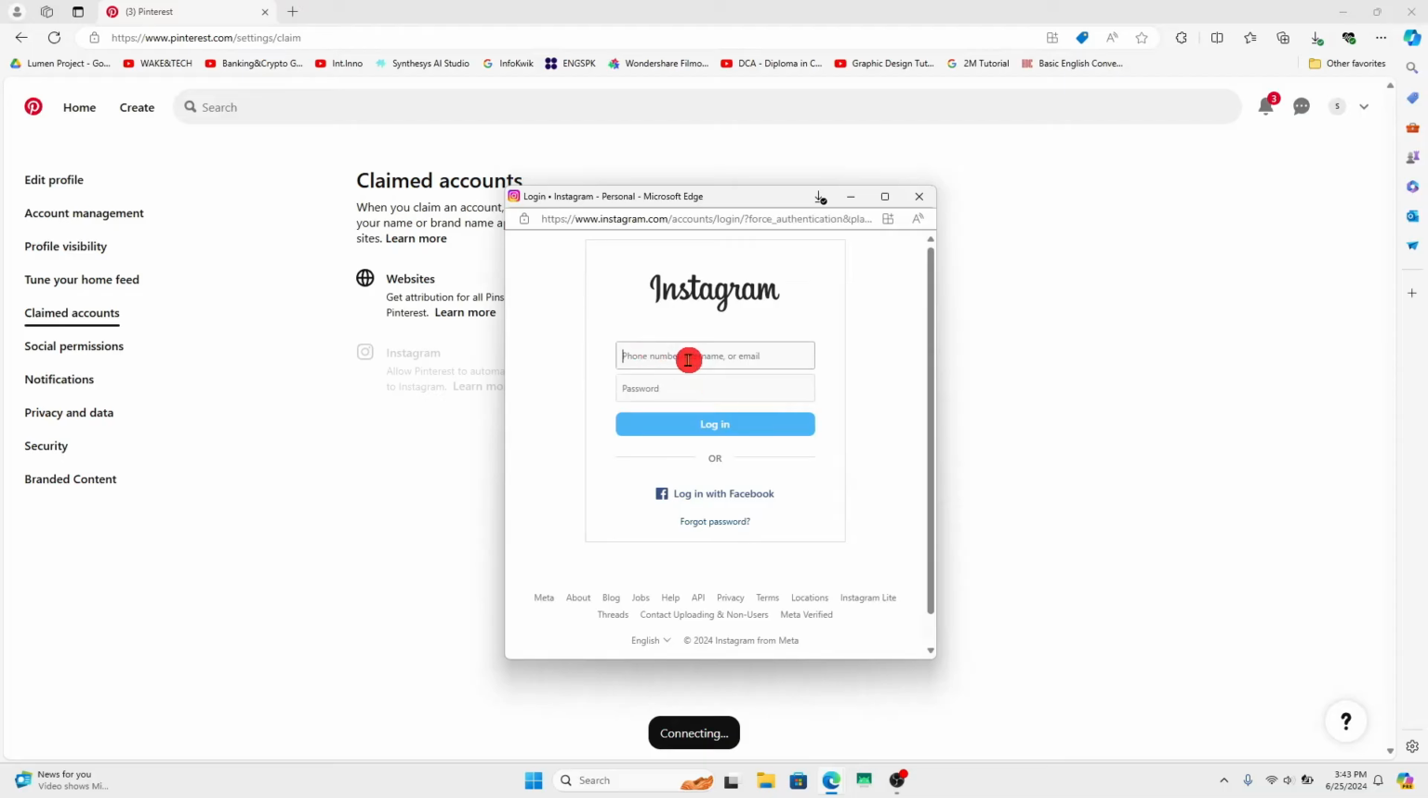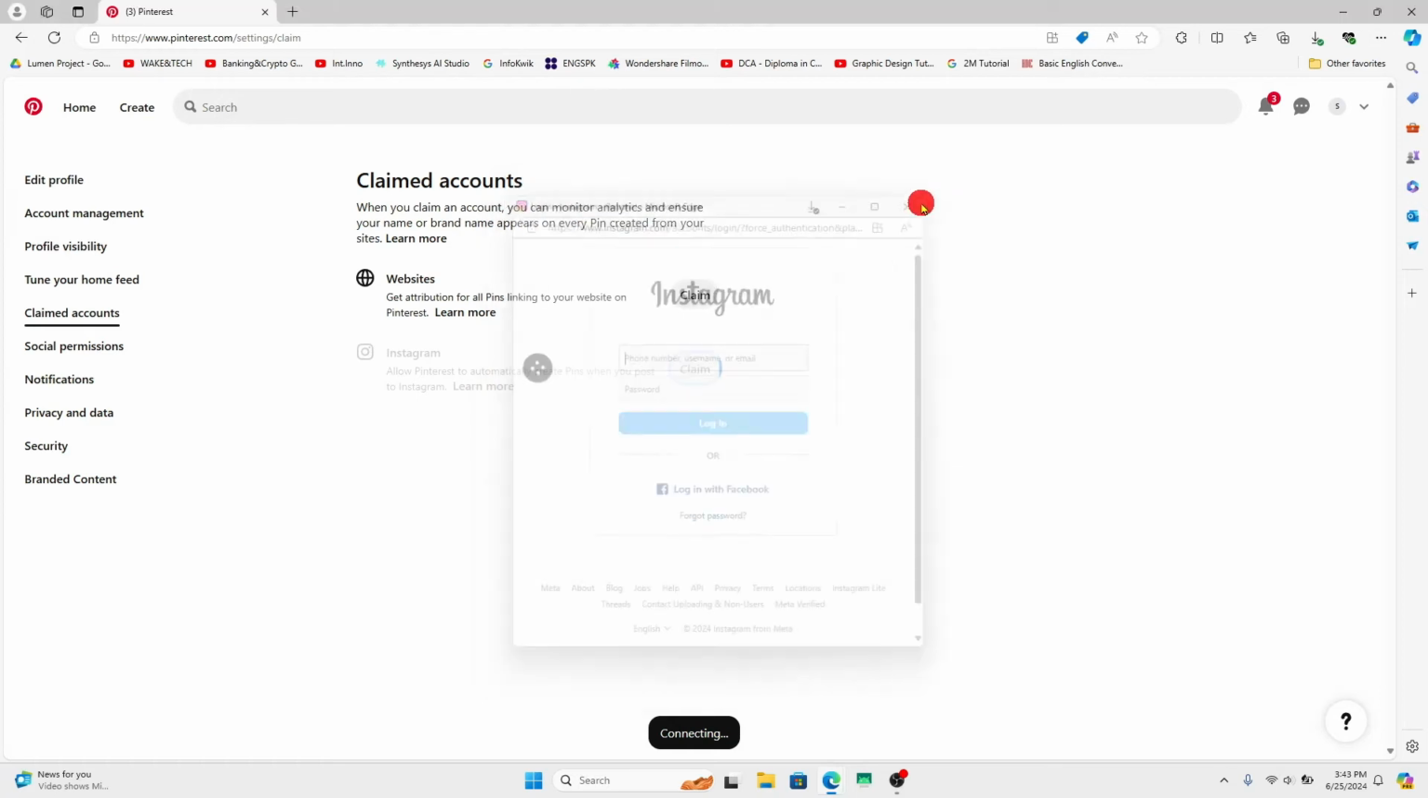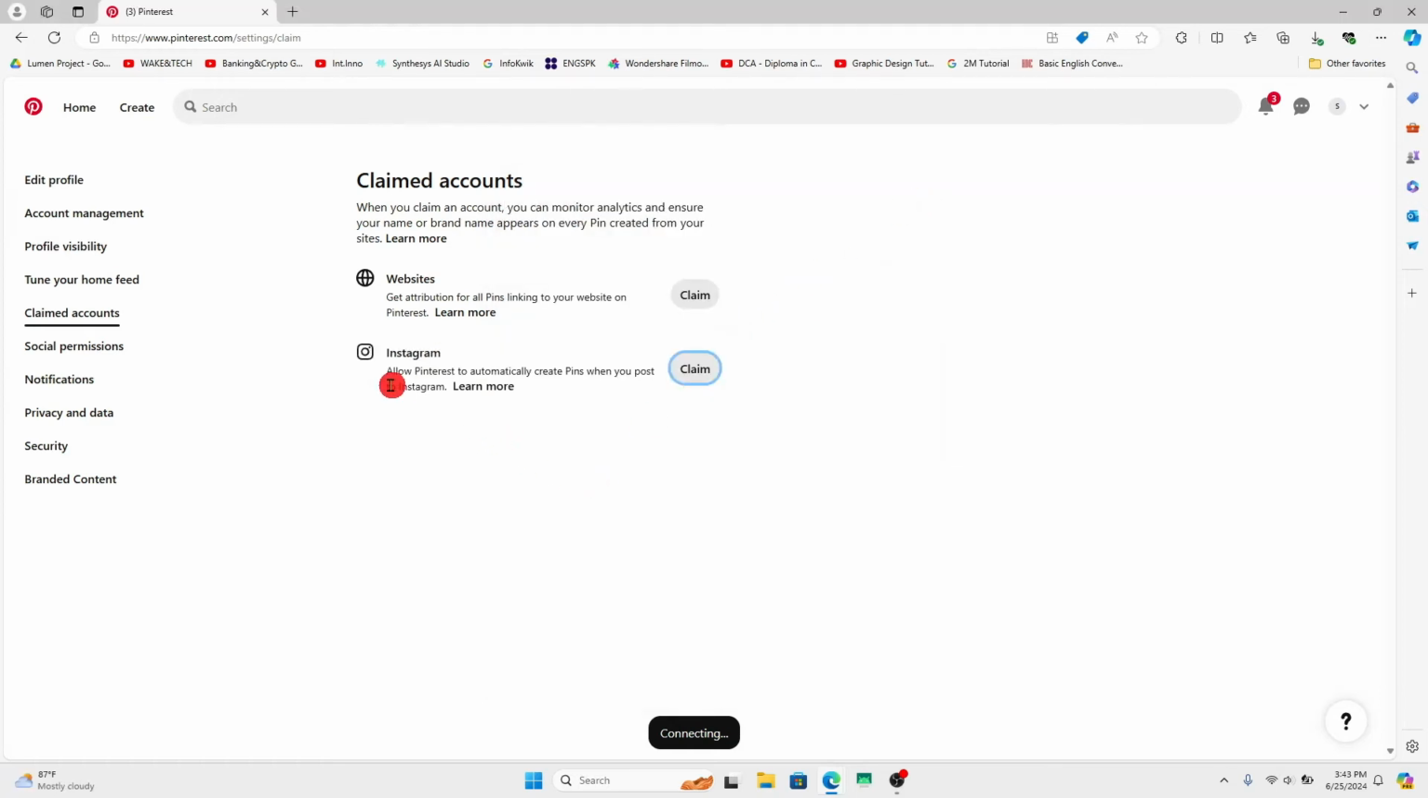You can either enter your credentials for your Instagram account, which include your phone number, your username or your email address, and your password. You can also log in using your Facebook by clicking on Login with Facebook. After logging in through either of these methods, your Instagram account will be linked with your Pinterest account, and when you make a post on Instagram, it will also be added to your Pinterest account automatically.